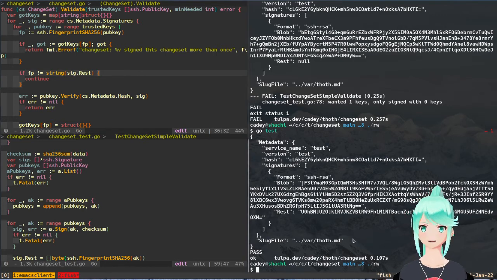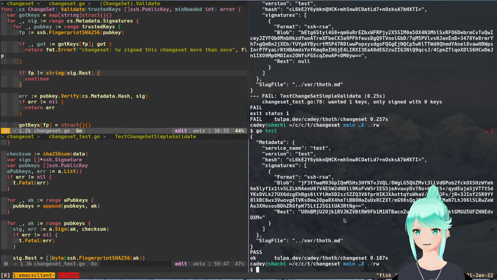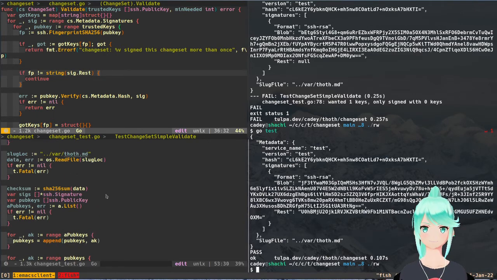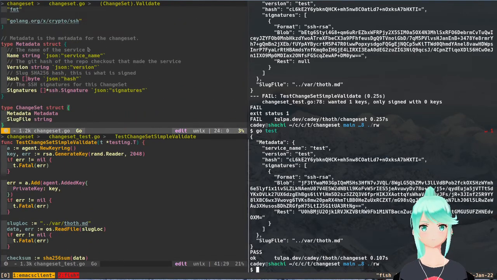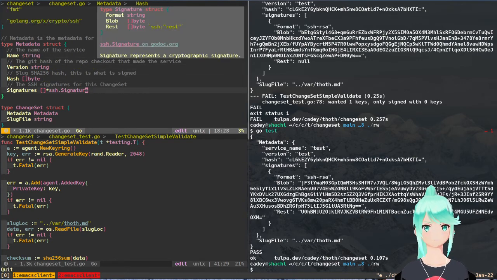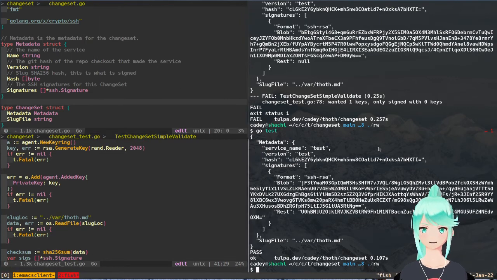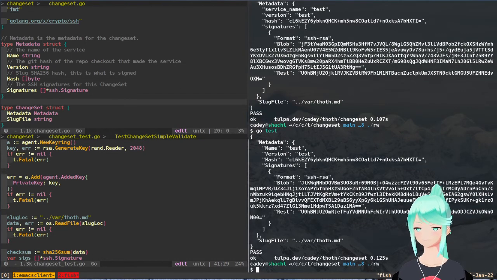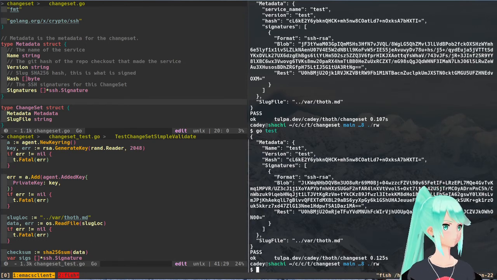So we have a change set, it has metadata, this metadata has signatures. You know what? Let's remove these JSON encoding attributes. They're not going to help us much because it's going to look ugly anyway. Okay.